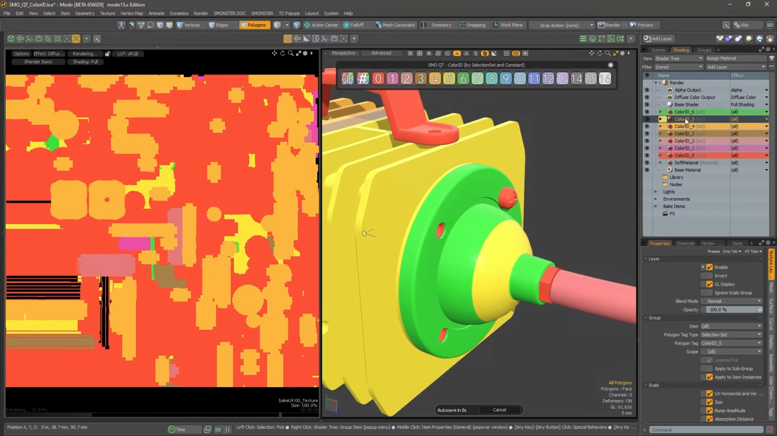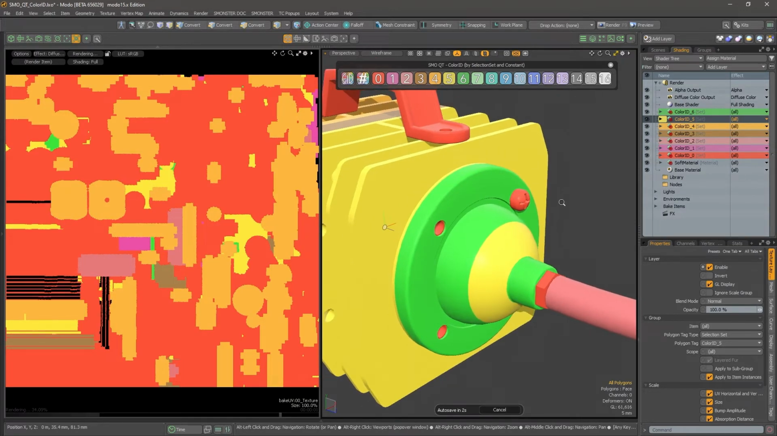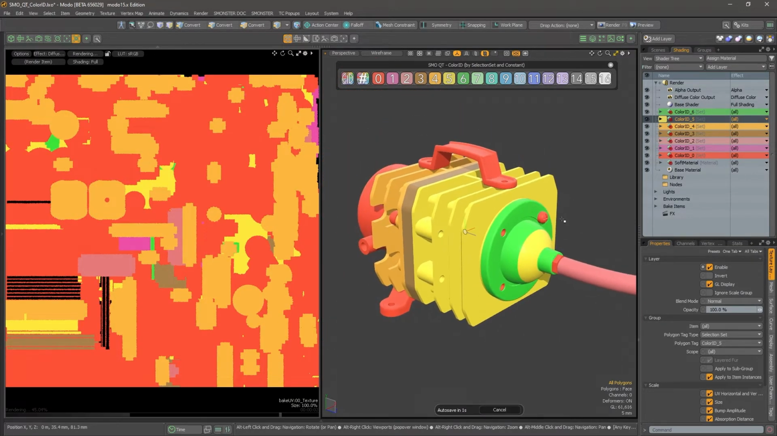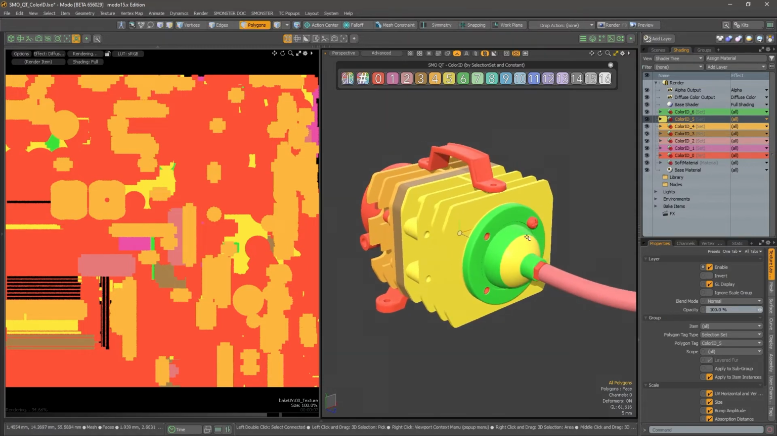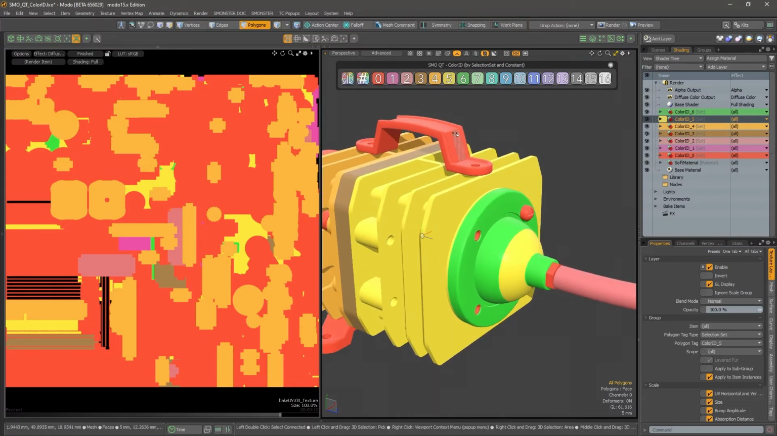So it means that it always updates the selection sets, and it's totally invisible to you. So you don't have to take care about anything on this. It will update every selection set as you go. So this is really simple.